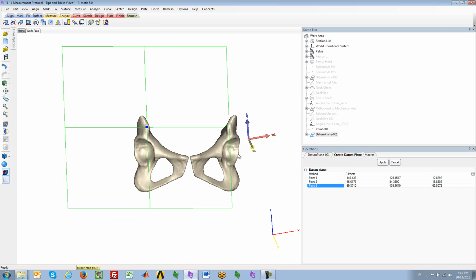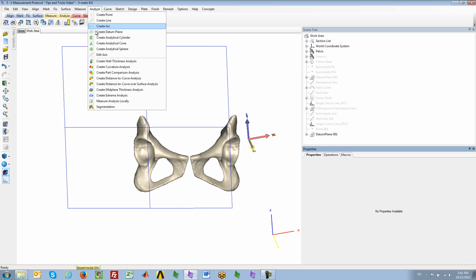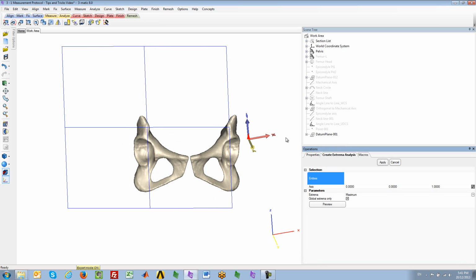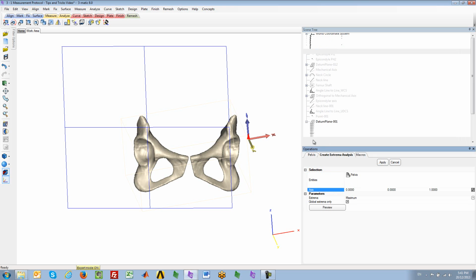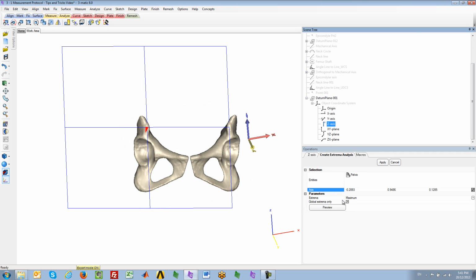However, if you would like to have more accuracy, this would just be your starting point. From here, I would use this plane in order to define the direction of an extrema analysis. And with the extrema analysis on the pelvis in the direction orthogonal to the plane, so the z-axis, I would go ahead and preview the extreme locations on this pelvis.